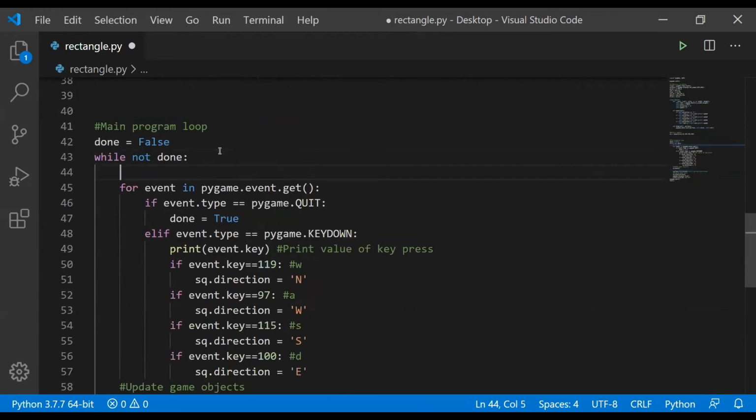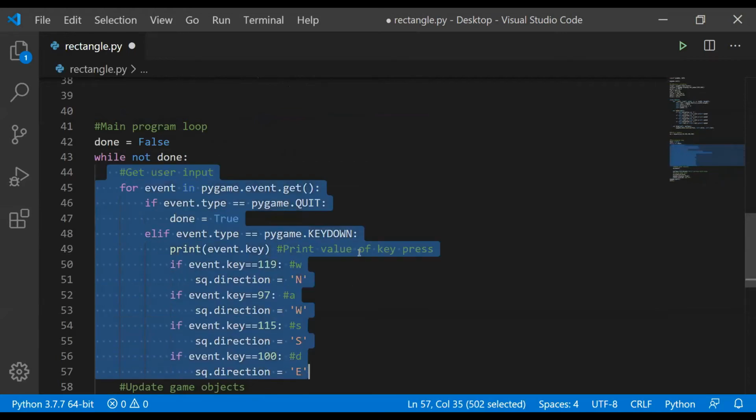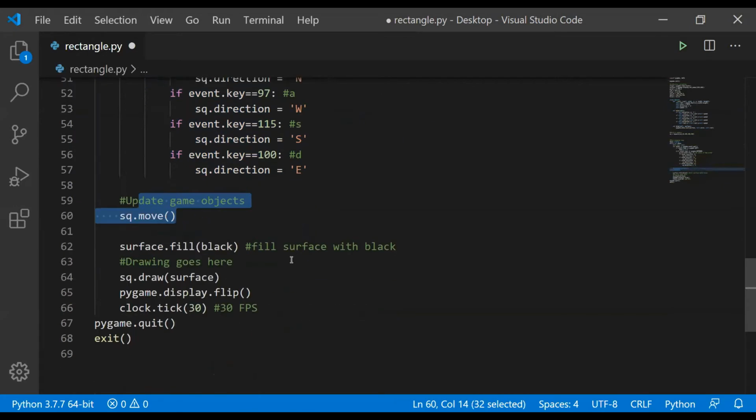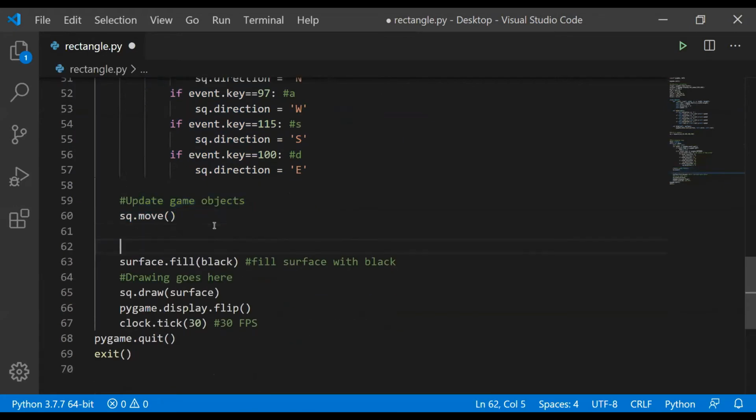In fact, let's add another comment here just to stay organized. Get user input. So this whole chunk is getting user input. We're eventually going to have a little chunk right here where we move multiple game objects and update other things. And then all the drawing things and updating the screen goes right after.